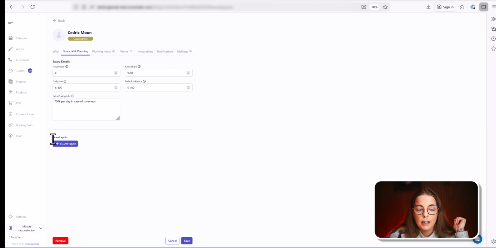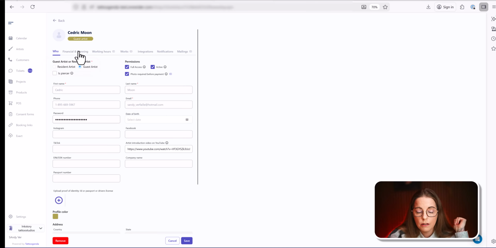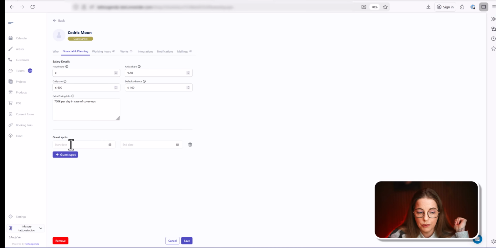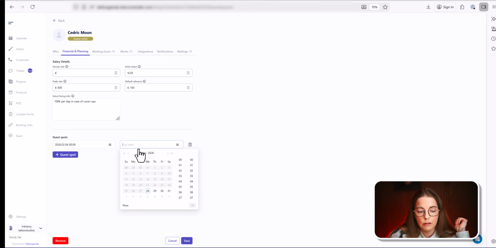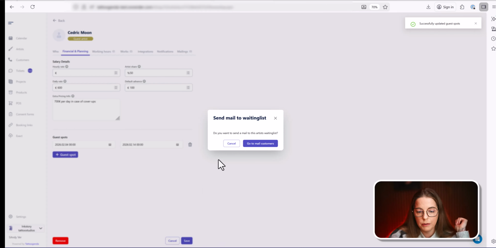What we have here is guest spot planning. So I indicated that my artist is a guest artist, so let's add a guest spot for him. Let's say he arrives next month, 4th of February. The hour doesn't matter. And he leaves on the 14th. All right, so starting 4th of February.